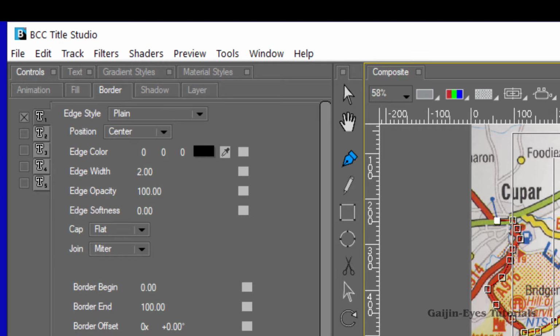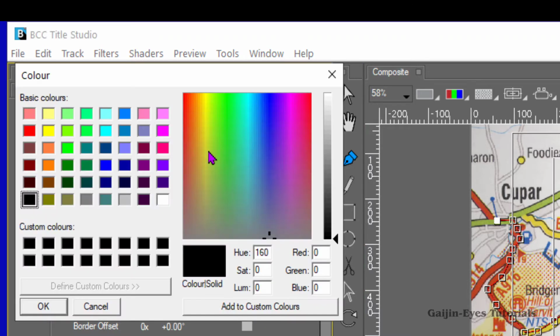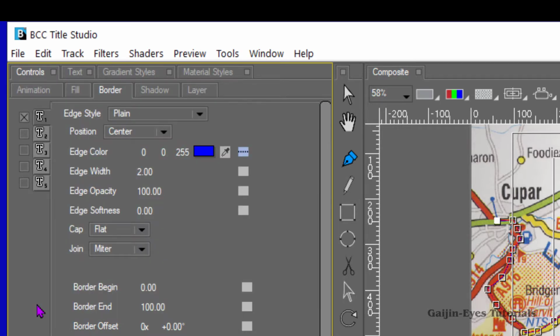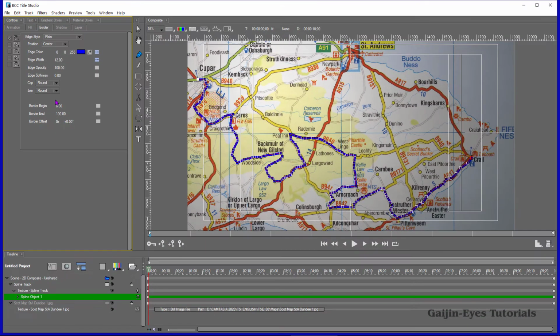Click on T1 to show the color selection. I'm going to select a dark blue color. OK. I'm also going to go to edge width and set it to 12. Cap I'll set to round. Join I'll also set to round. Now you can see my route marked in blue.